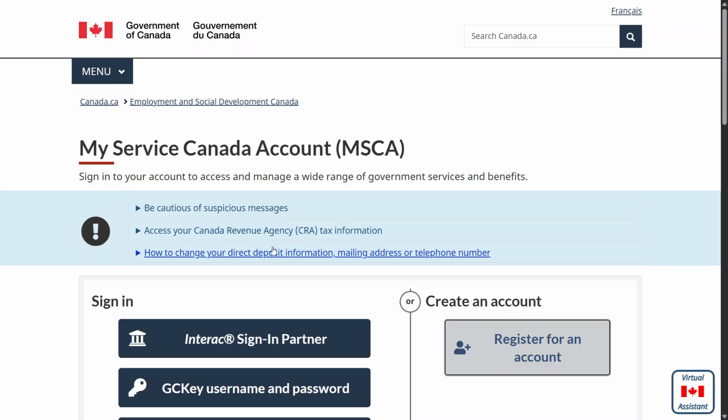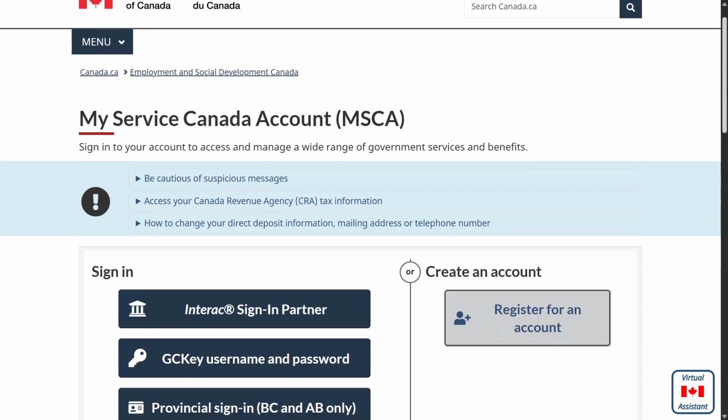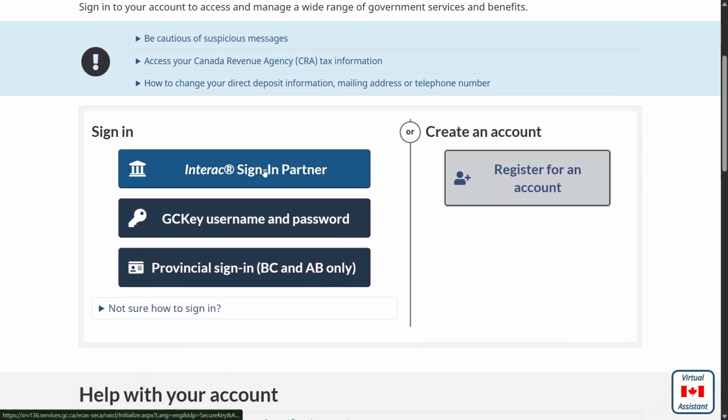Next, create and confirm your multi-factor authentication method if prompted. This may involve receiving a security code by text message, phone call, email, or through an authentication application. Multi-factor authentication helps keep your account secure and protects your personal information.